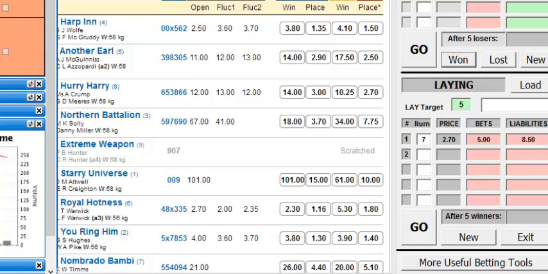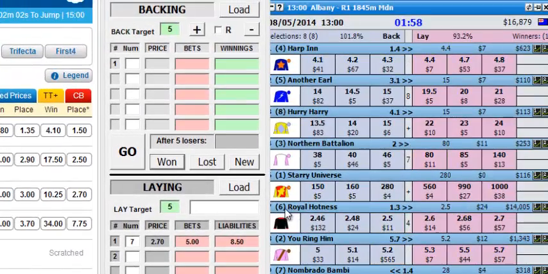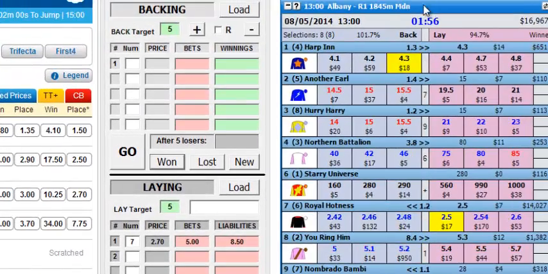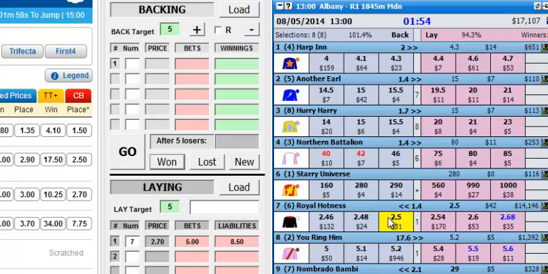Okay, we can see in this first race at Albany, down here, Royal Hotness is at 2.50 on Betfair. The next best in the market is at 4.30. So it looks like Royal Hotness will be our selection here.